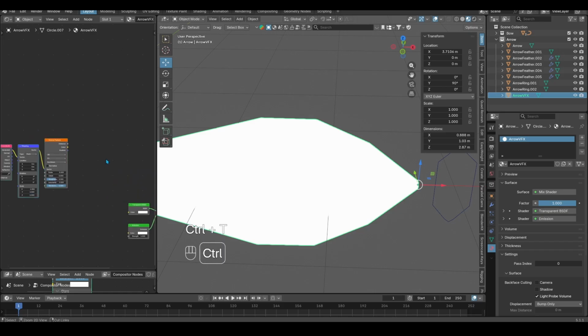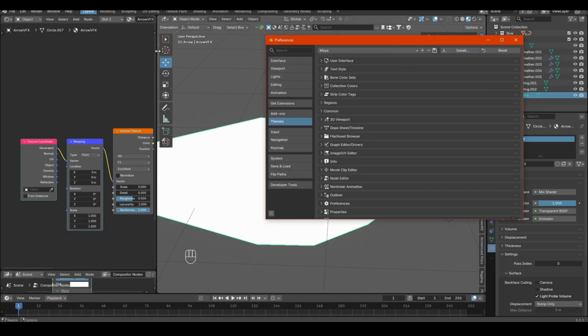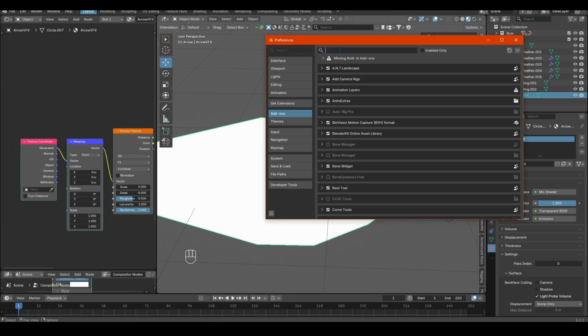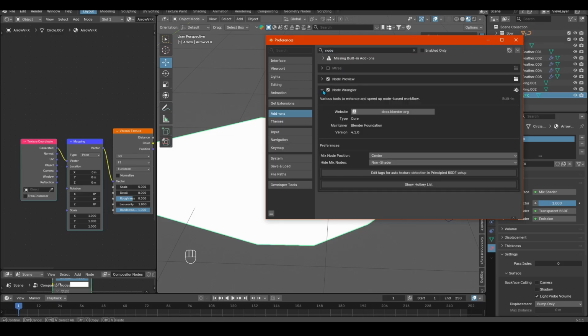I'm going to press Control T to give it a texture coordinate mapping node. If you press Control T and that doesn't happen, make sure to go to your preferences, your add-on menu, and always make sure to have the Node Wrangler add-on. This is super important so that when you press Control T, the texture coordinate mapping node automatically appears in your shading tab and connects to the Voronoi texture.